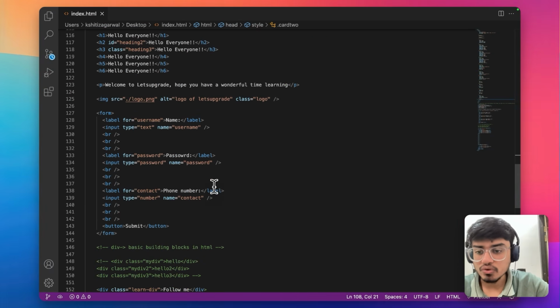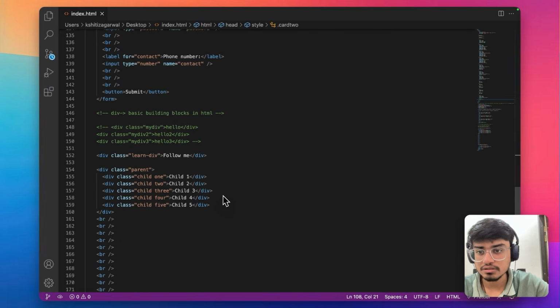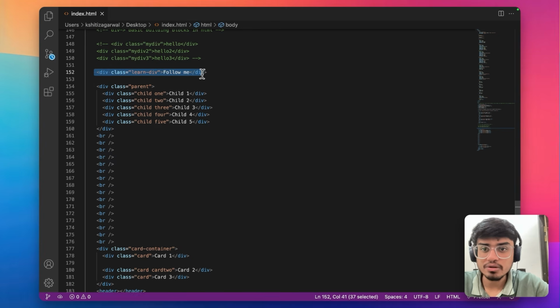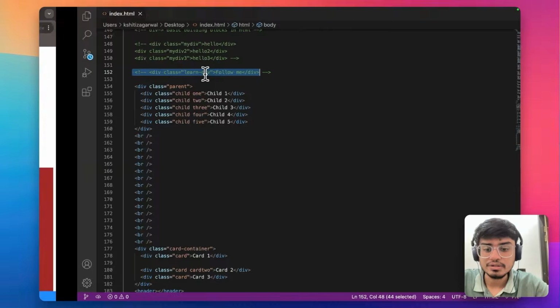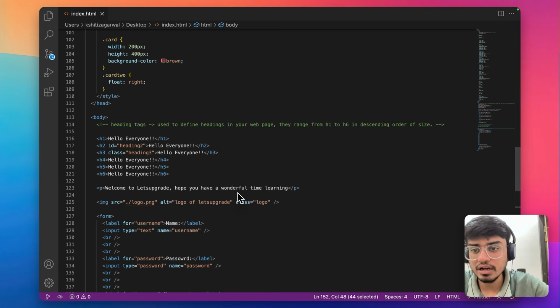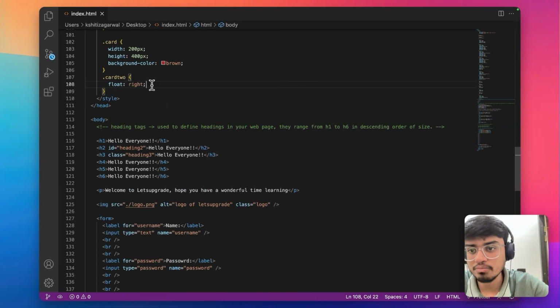Also I'll remove this from here, it's creating a problem over here. I'll just comment it out. Okay, so you see this card 2 is coming here, but this is not the desired operation. So what we need is, you can avoid this float property.